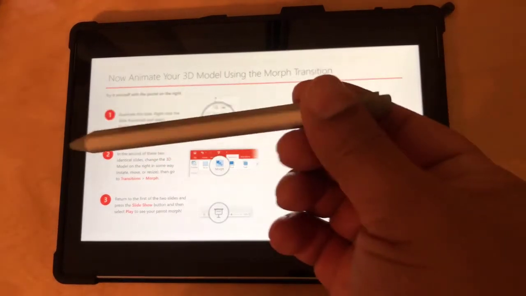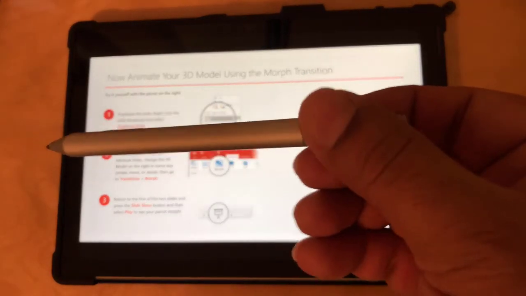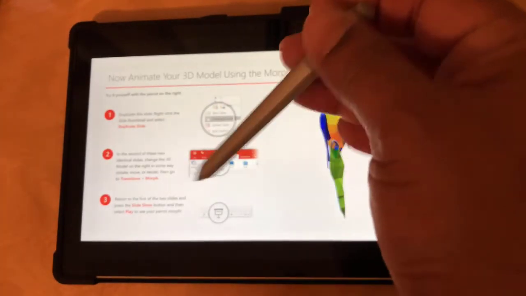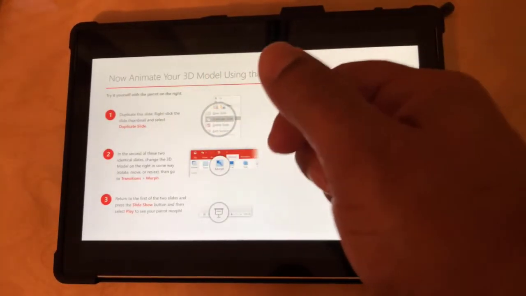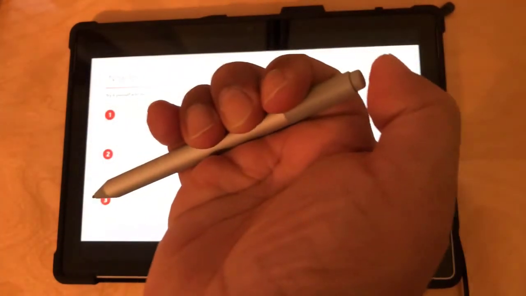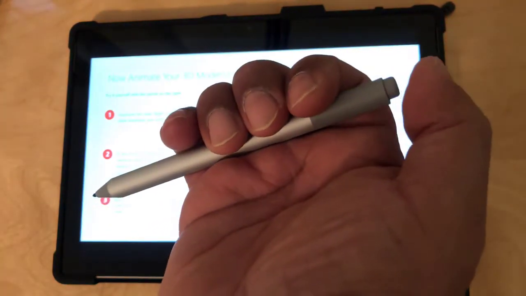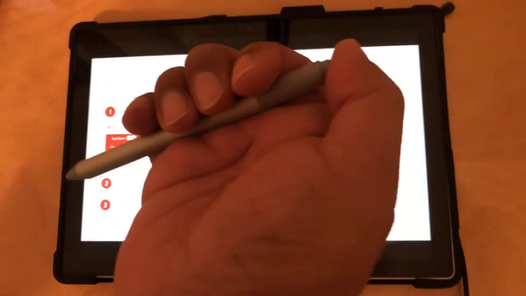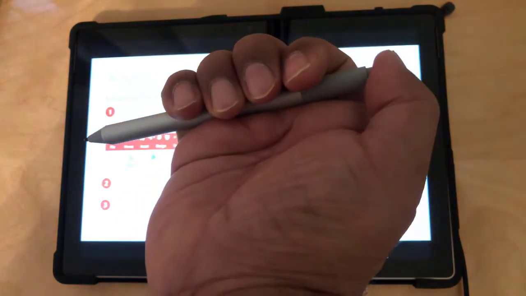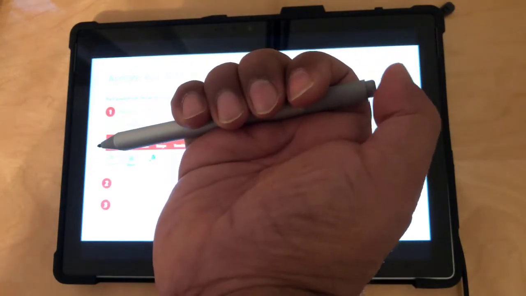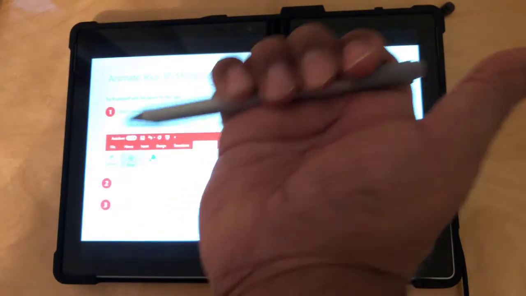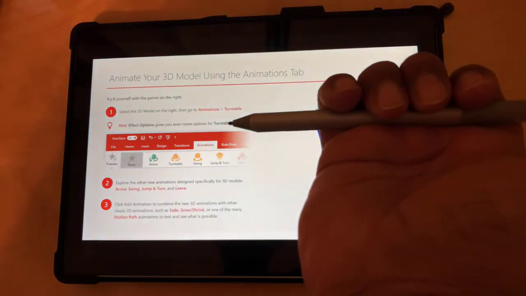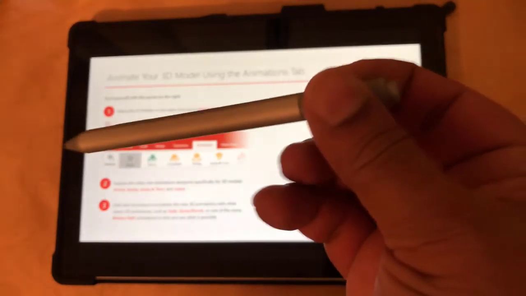That's how you use your Surface Pen as a clicker for your PowerPoint presentation. So to go forward with the slide, you click once. To go back, you have to click and hold and release. And that's it.